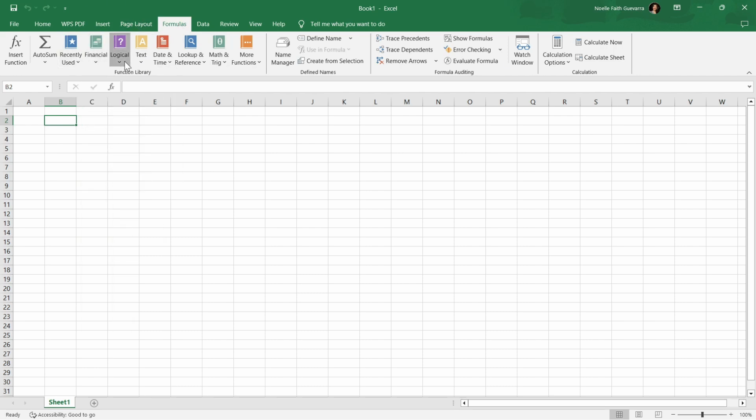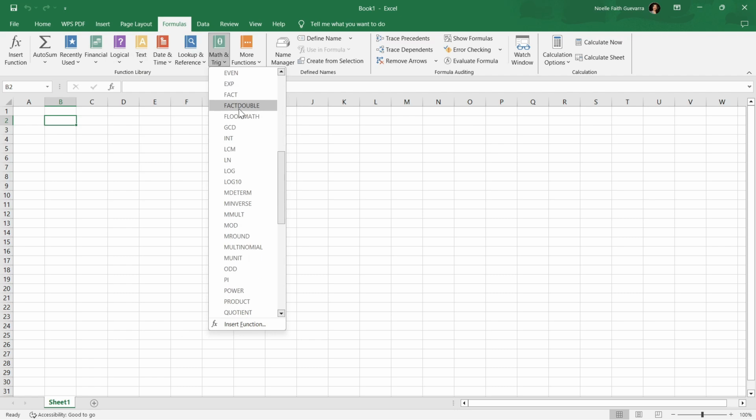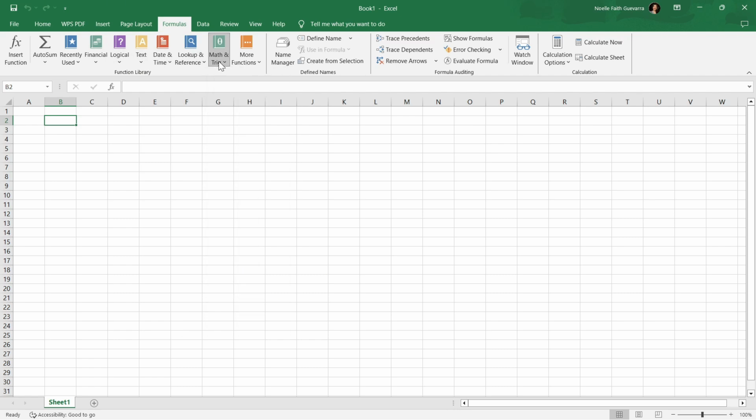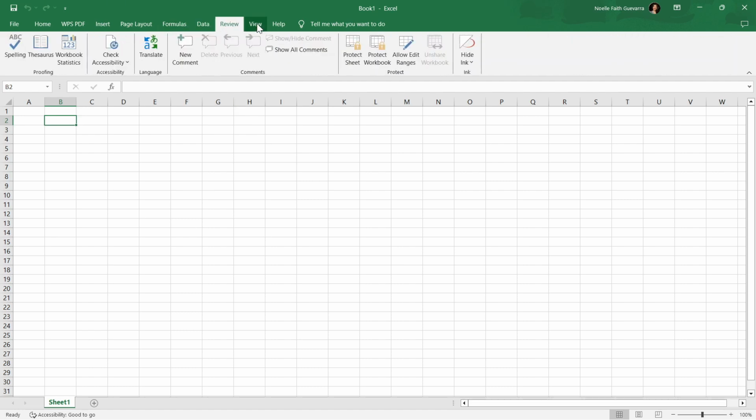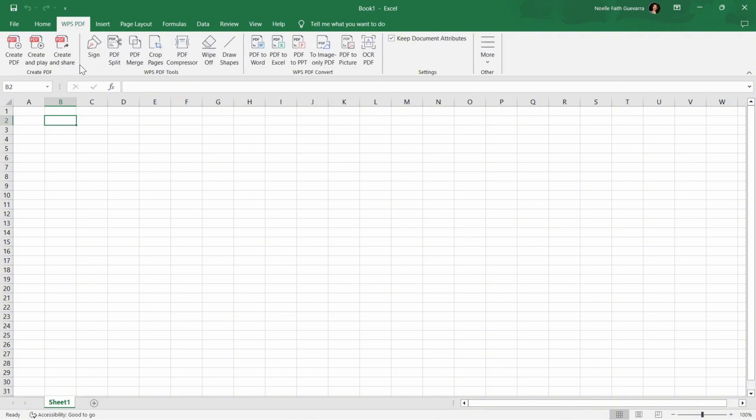Here for the formulas, this shows what's inside the selected cell. We have the different formulas right over here, and it's a lot, I know. But don't worry, because if you want to learn more about this, just simply comment down below and I will create a separate video focusing on the formulas we have here on Excel. You can also have the data section here, review, the view section, and help. If you need some help, you can contact support, leave a feedback. Here we also have the show training and all of this.